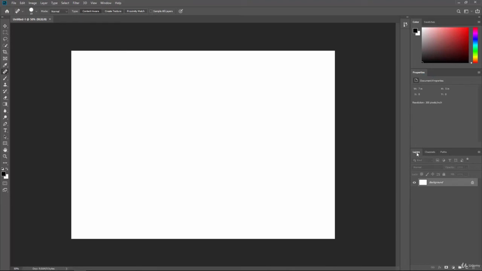At the bottom, we have our layers, which is one of the main things we will be using inside of Photoshop. So we'll keep that activated. We have our channels. This is really good whenever we're doing any type of color correction or using masks and different types of effects. We'll leave that there for now.